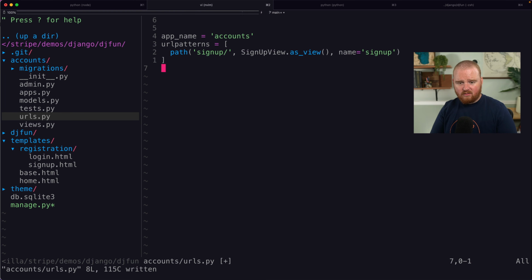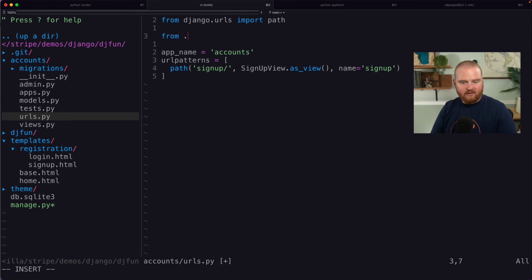Okay, so we need to import some stuff. So from django.urls import path. And we also need to say something like from . import views. And we can say like views.signup there.